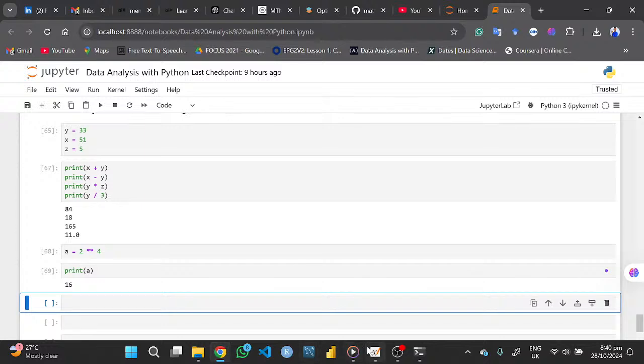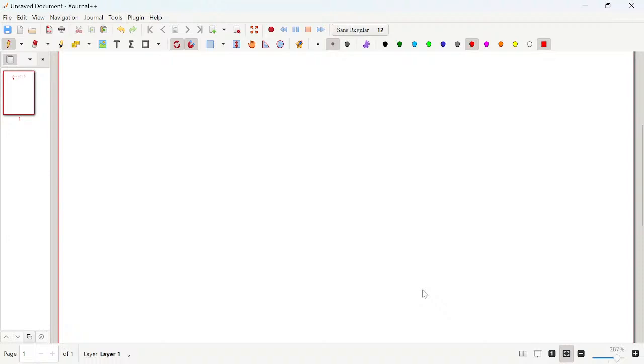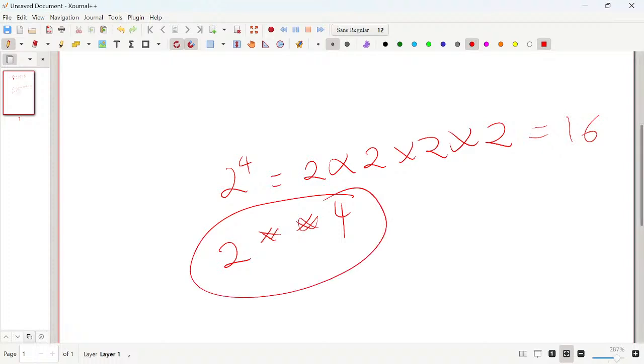Let's go to the whiteboard. We are saying that this is 2 to the power 4, which is equal to 2 times 2 times 2 times 2. That is how it's doing the computation. So this will give us 4, then 8, and 8 times 2 will give us 16. So when we say 2 star star 4, that is what we mean over there.